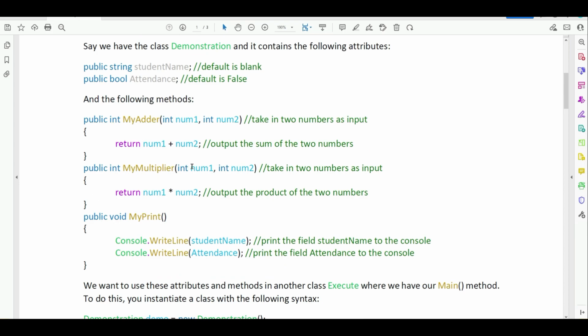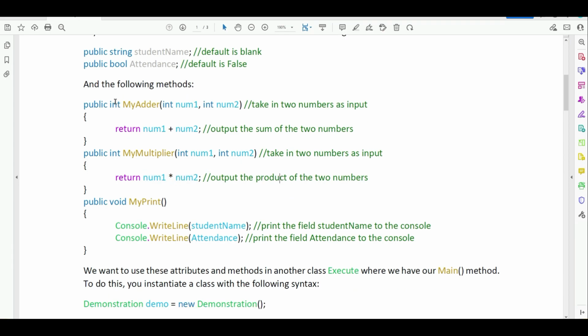Same thing for this multiplier. We're taking in these two numbers as input, and now we are returning the product of those two numbers. We see we have this int here and this int here. Those are telling us what the return type is, so these are returning integers. You could also return float numbers, or strings or characters, and we'll see in the upcoming videos you can actually return data structures, things like arrays, lists, and dictionaries. Down here I have an example of a void type.